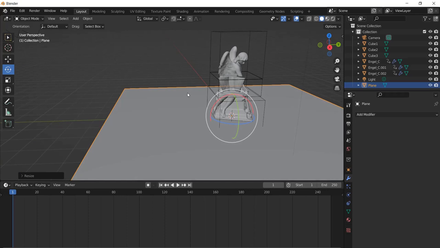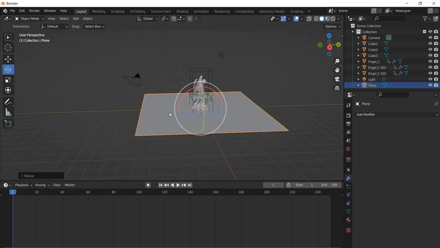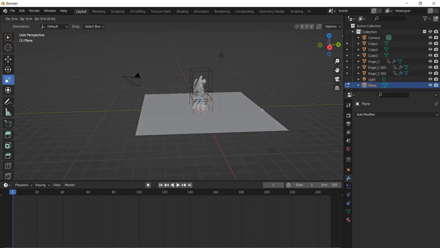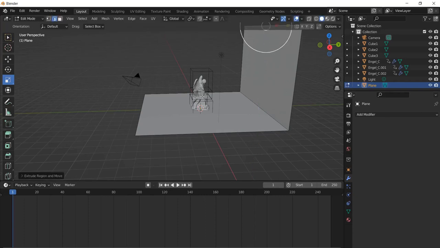Then we'll go to the back, because we want to create the background. Go to edit mode, change from point mode to edge mode. Click on this edge here, press E to extrude on the Z axis, and go up like this.